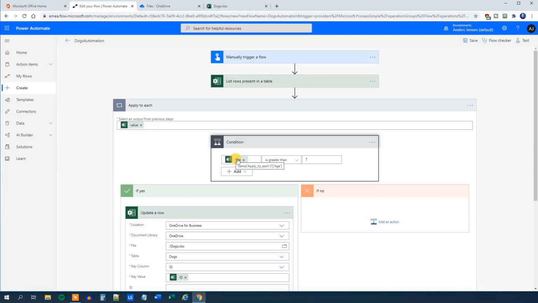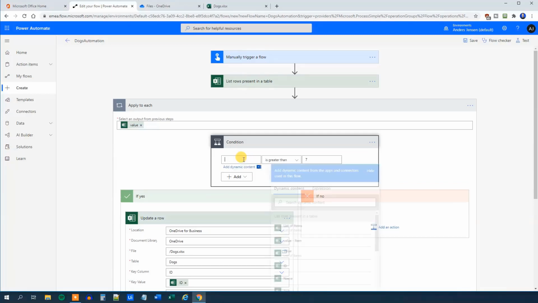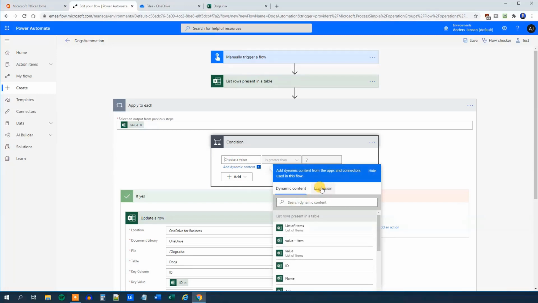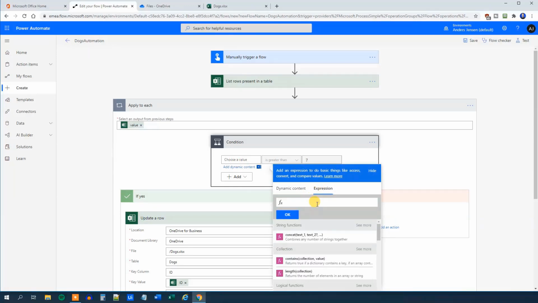So what we need to do here is remember this, items apply to each, and then the question mark age. Remember that or write it down. You will get used to this. And then we will need to write our first line of code. So click this away and then go to expression. First we will simply write the expression here and then convert it to a float. And that is quite easy.